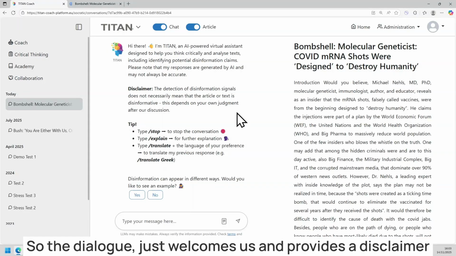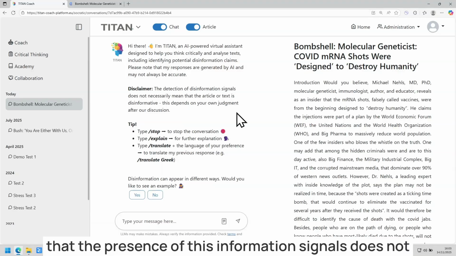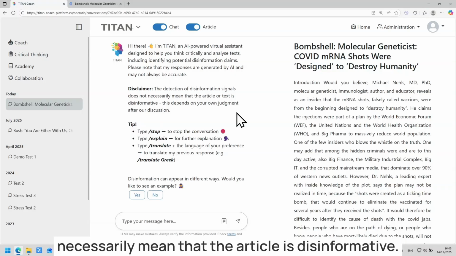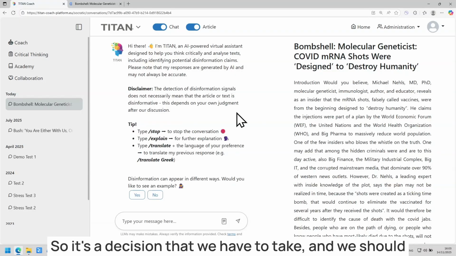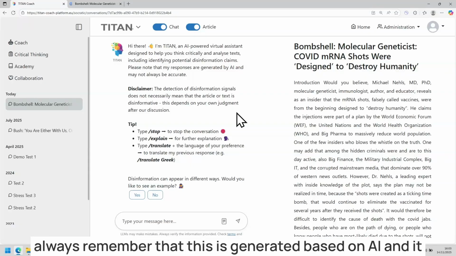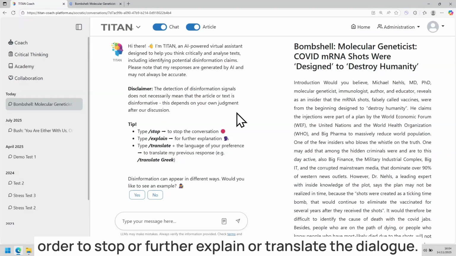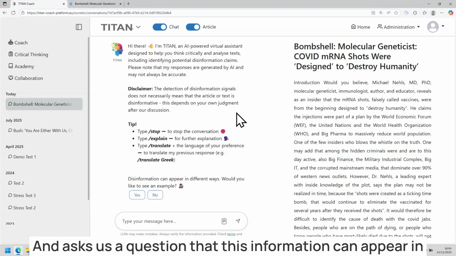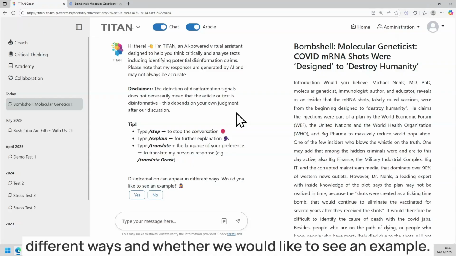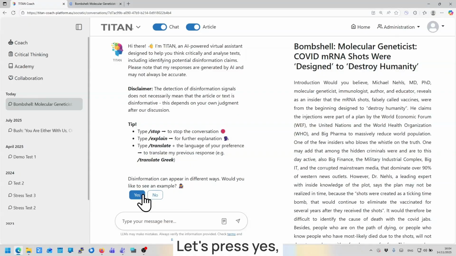So the dialogue just welcomes us and provides a disclaimer that the presence of disinformation signals does not necessarily mean that the article is disinformative, so it's a decision that we have to take, and we should always remember that this is generated based on AI. It gives us some commands we can write into the prompt in order to stop or further explain or translate the dialogue, and asks us a question: that disinformation can appear in different ways, and whether we would like to see an example. Let's press yes.